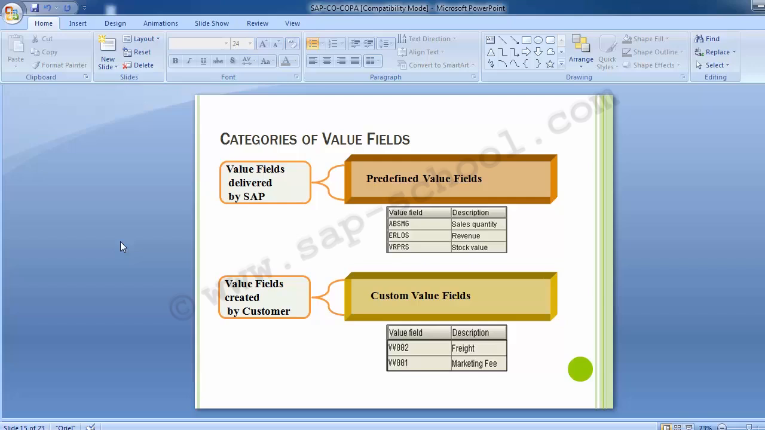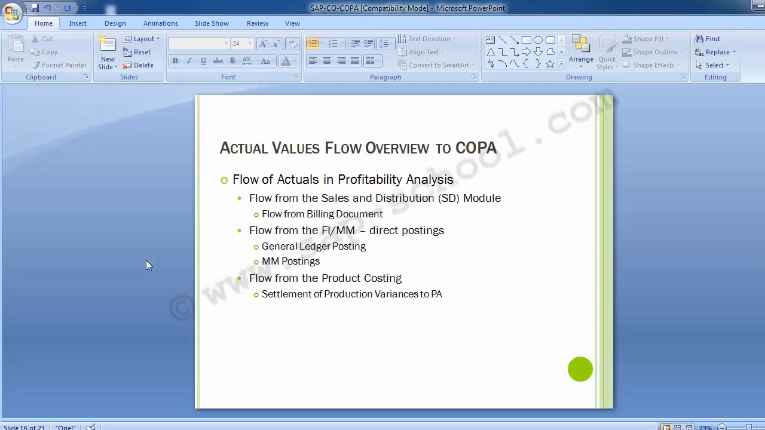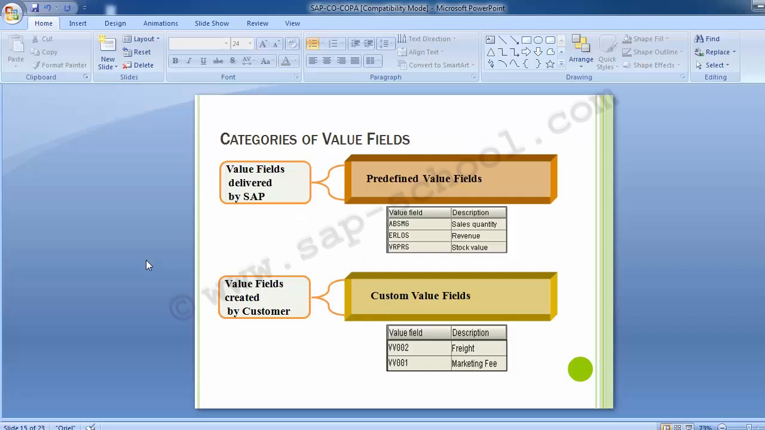Again, there are predefined value fields by SAP, or even new value fields can be created, as on the screen. Under the predefined value fields you can see sales quantity, revenue, and stock values. These are predefined, which is delivered by SAP itself. Whereas the customized ones, where you can create your own value fields, are shown on the below part, like freight or marketing fees as well. So this is how you can categorize your value fields, your characteristics and all.